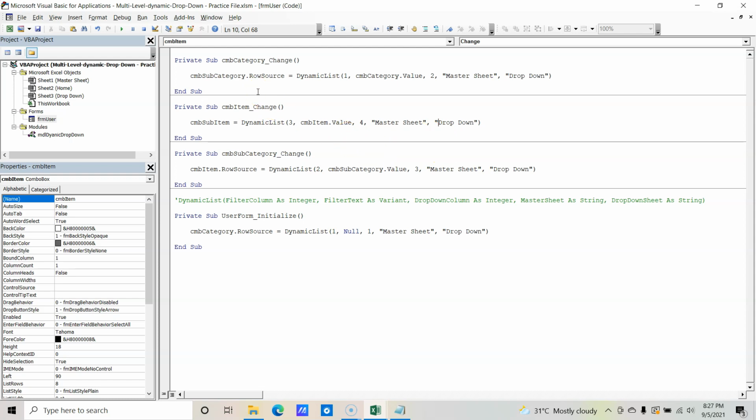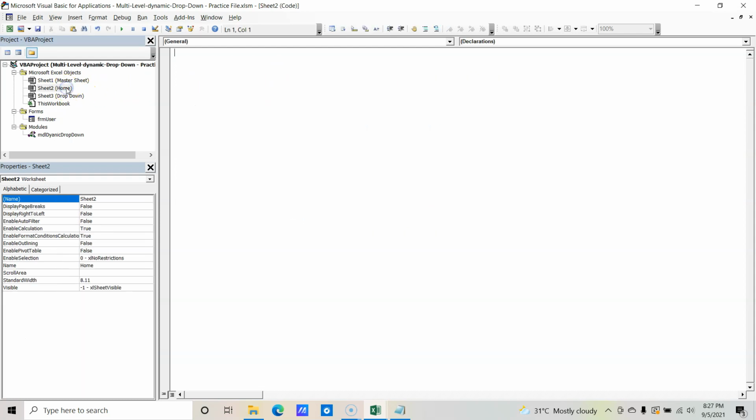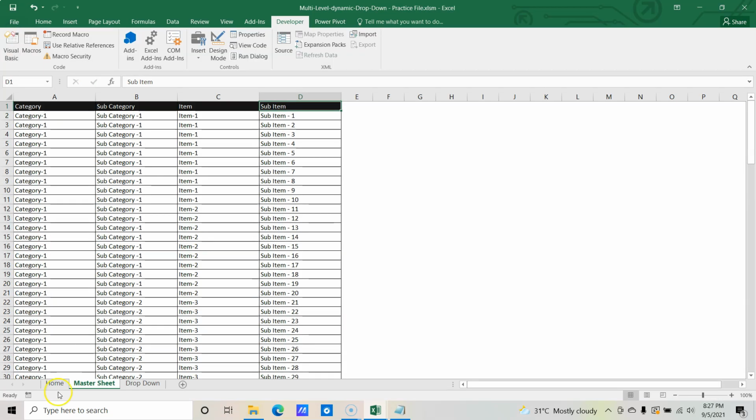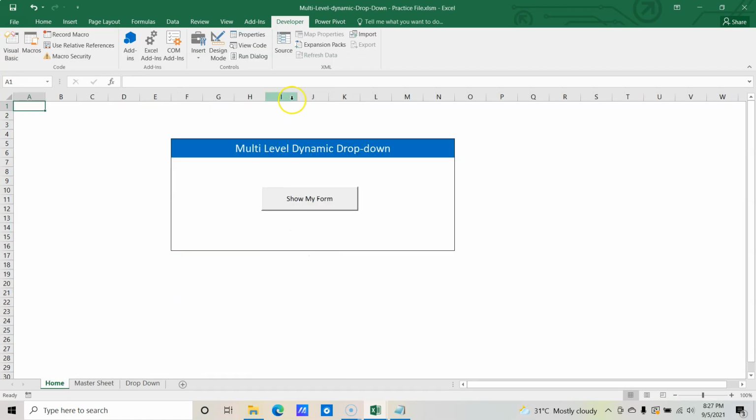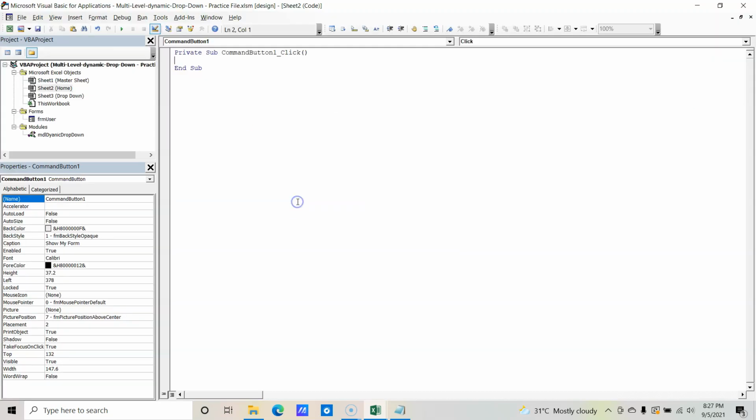Let's move to the home worksheet, in the Excel file, and while keeping design mode on, double click on show my form. Here we just need to write the code to show the form: frm user dot show. As the form name is frm user, that's why we are using frm user.